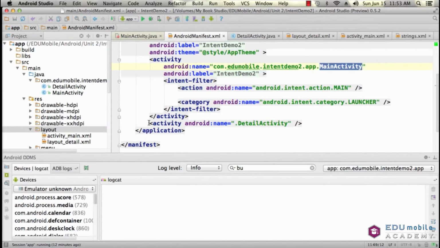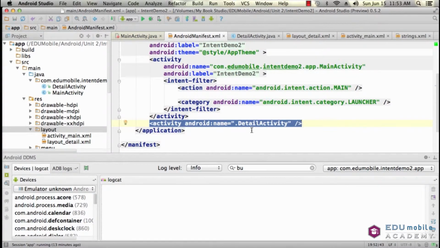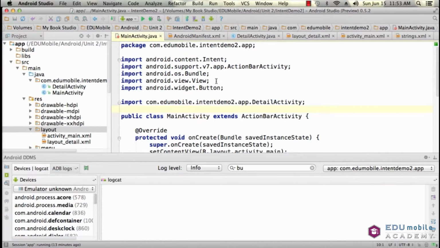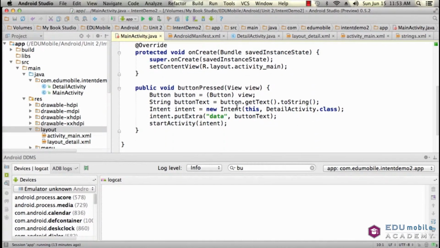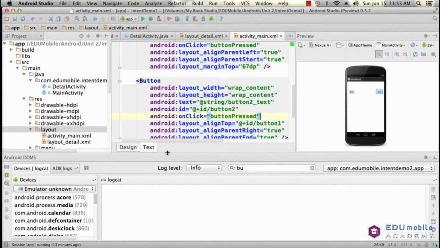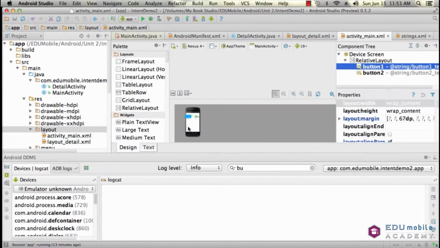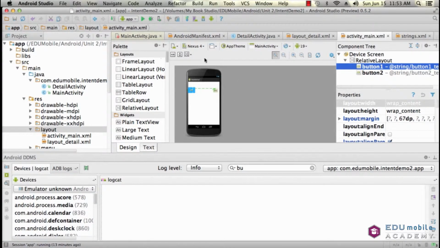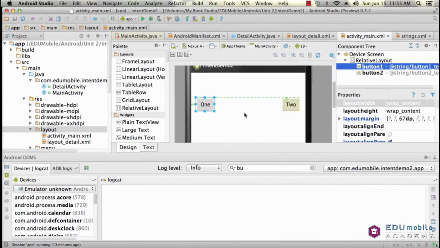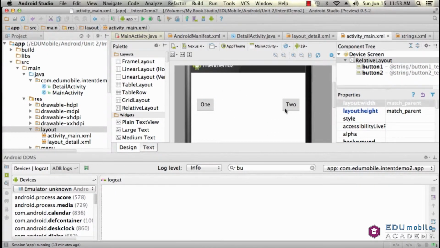Now, in our manifest, of course, we have declared our new activity, and it is still called DetailActivity. We haven't changed that. In our main activity, though, we have a button pressed, and I should show you the activity main XML. We have two buttons, and they are labeled 1 and 2. Let's look at the design view. We can see it a little bit better if we zoom in. There we go. We can see that these two buttons are labeled 1 and 2, and I'm getting these from the strings resources table. I've set up two strings, 1 and 2, for the two buttons.